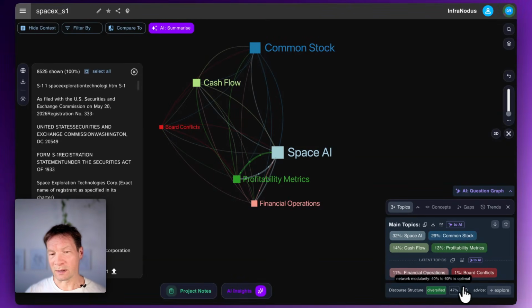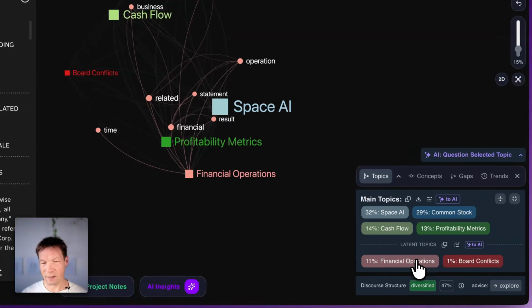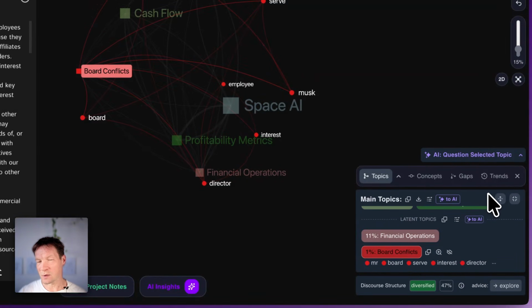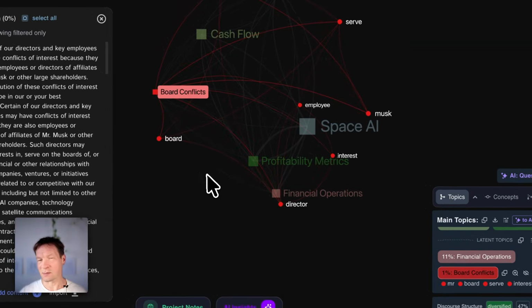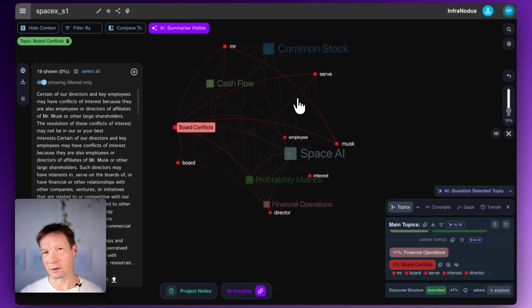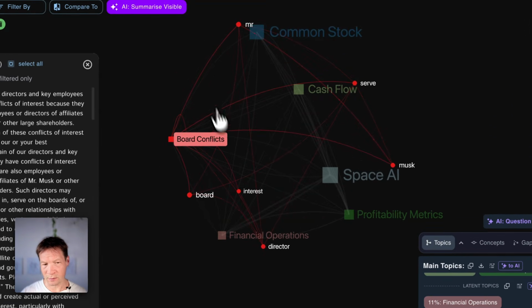But my favorite part is to look into the smaller topics. So the latent topics here are the financial operations and board conflicts. And this directly indicates to me something that I could explore and that I could point my attention on. Because I know, of course, that they will be talking about launching satellites into space and creating the whole infrastructure. But what about this smaller cluster on board conflicts?